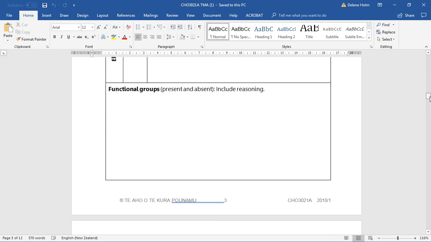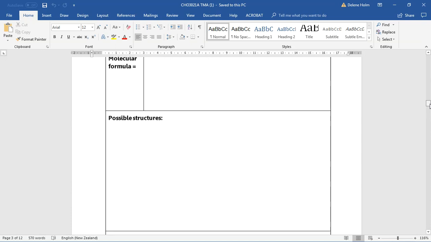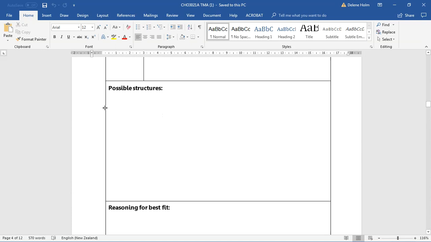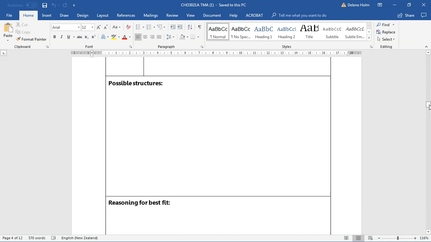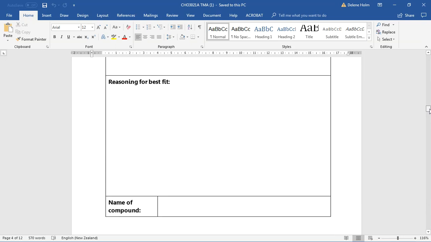And then you do the same for the functional groups. And then you work out the molecular formula, and then you draw possible isomers for that molecular formula. Then you choose which of those isomers would be the best one that matches the 3 spectra, and you would explain it all in here, and finally finish with the name of your compound.